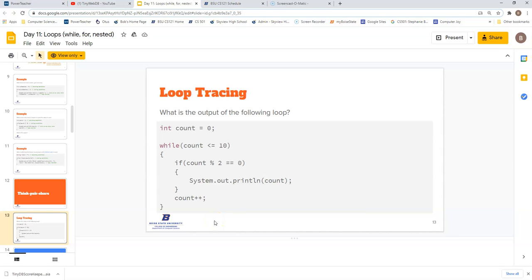Okay, what's going to be the following output for this? Remember modulus. This has to deal with our remainder. So we start off with a count variable set at 0. As long as count is less than or equal to 10, so it will get to 10, it will check to see if count mod 2 is equal to 0.